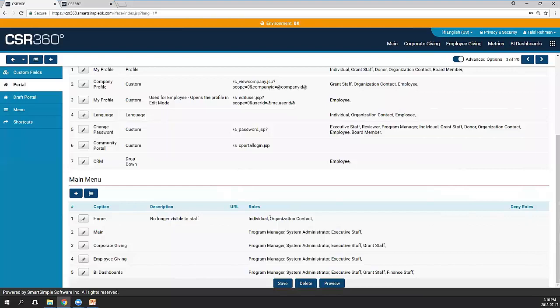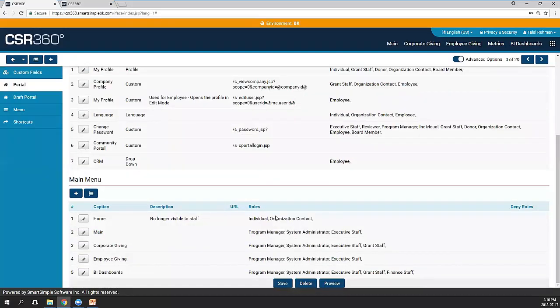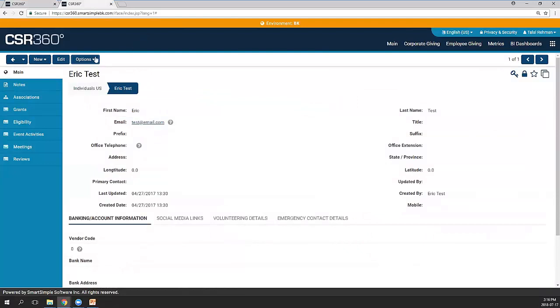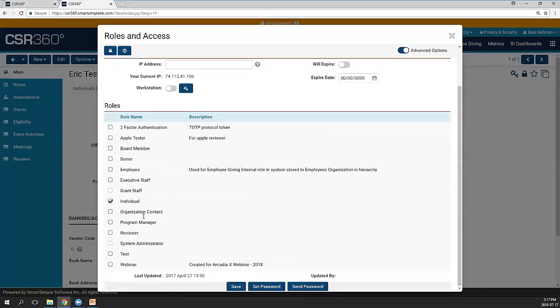We'll know further, in more detail, when I quickly show you how that specific role is set up. Just remember that the user that I showed you has the individual role. So we will see what this role has access to in the common portal.